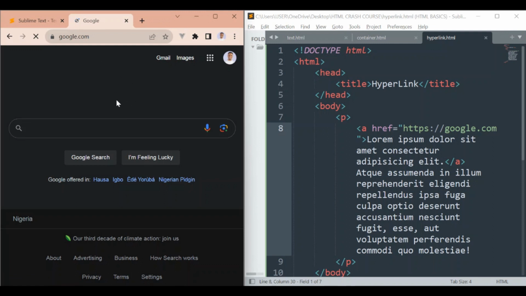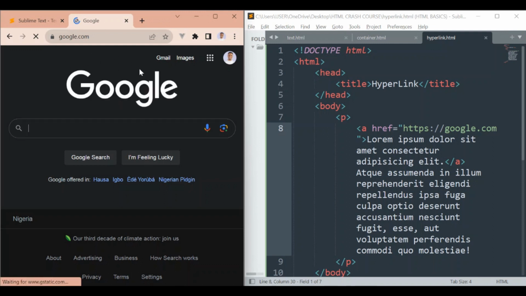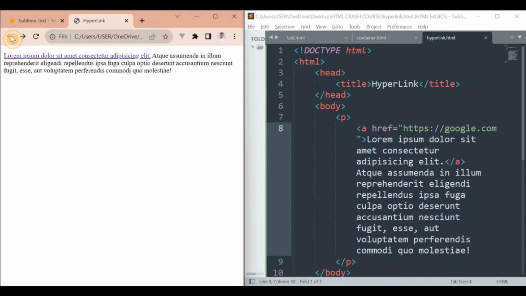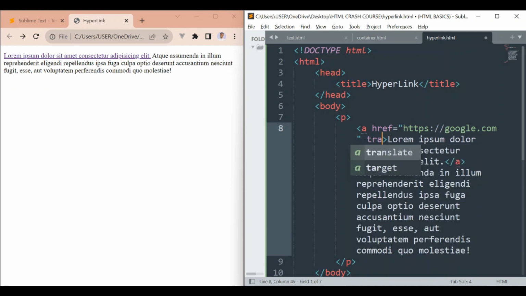it's going to open Google, but notice that it overrides our HTML document. So it opens on top of our document. So I'm just going to go back, and to prevent that from happening, there is another attribute called target. So target, and I'm going to set target to _blank.